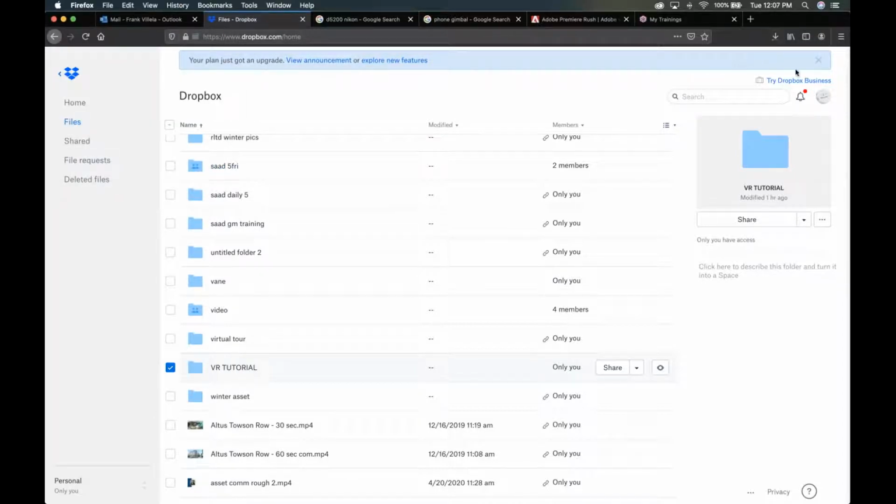After it starts to download, can you guys see that screen? Shelby, are you able to see that screen? I can see your Dropbox, yes.